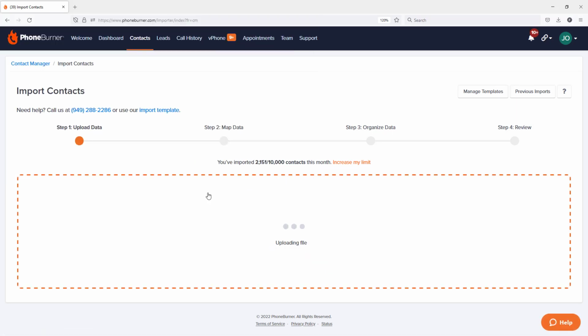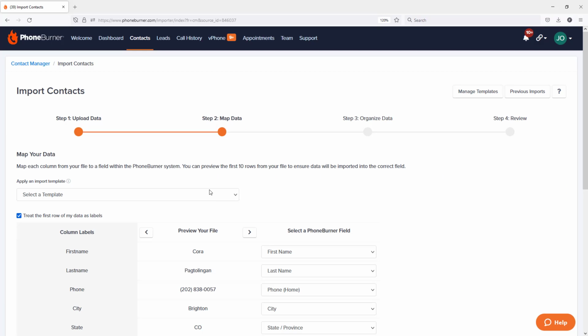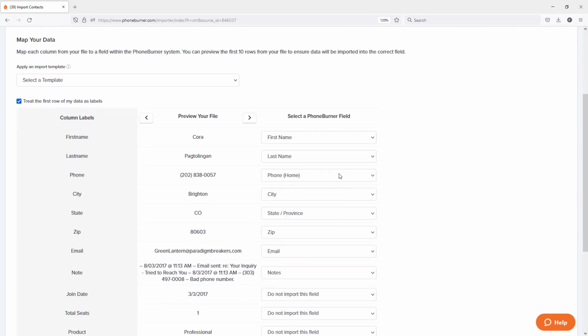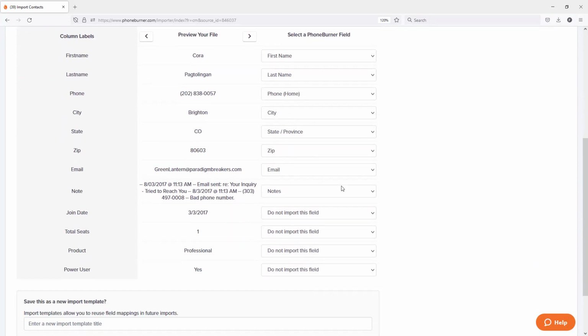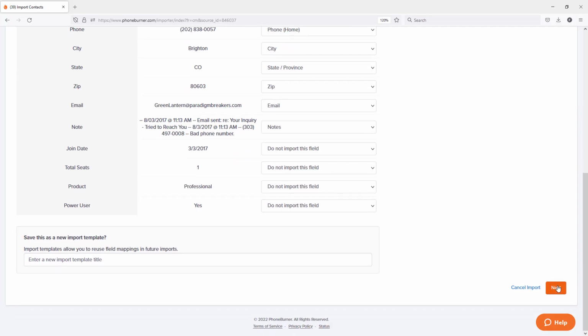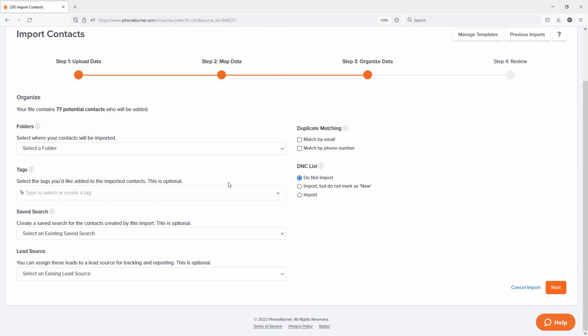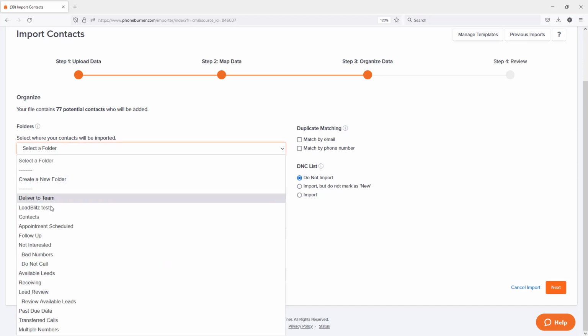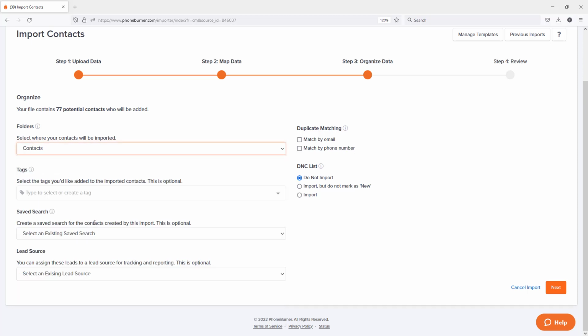Once you've selected the file that you want to import, you're going to map it out like you would any other file. You're going to map the name and the phone number and all of that good stuff. I'm not going to go through that with you here. We're going to go to the next. And on this step is where you can assign a lead source. Obviously, you're going to choose a specific folder to put it in. I'm just going to throw it in my contacts folder.